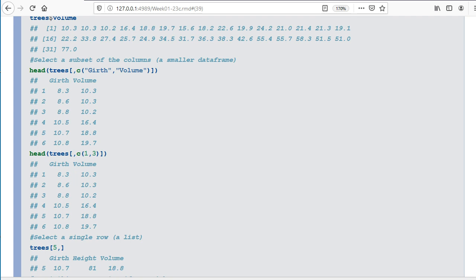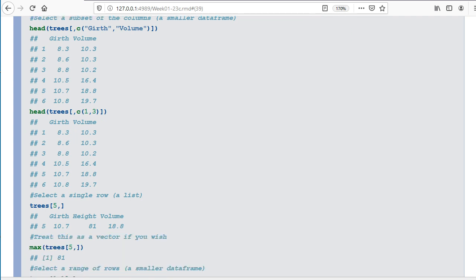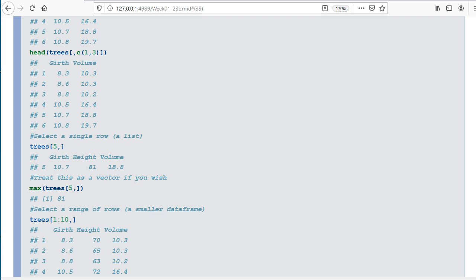If I want only a subset of the columns, I do exactly what I would do with a matrix. Here I want a selection of columns, but I want all the rows. Since the index in front of the comma is the row index, I leave that blank and I say, as my second index, I want just the girth column and the volume column. If I happen to know that those are the first and third columns respectively, I can get exactly the same effect by including a vector consisting of 1 and 3 after the comma.